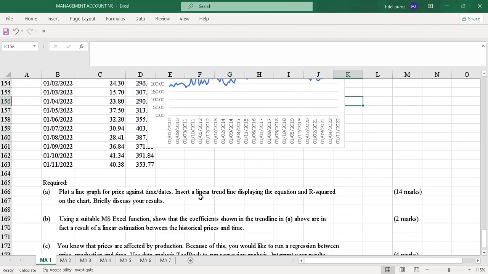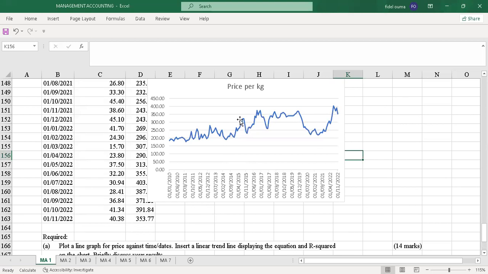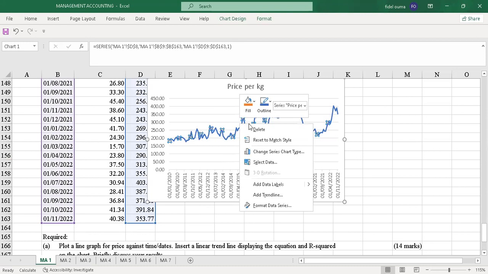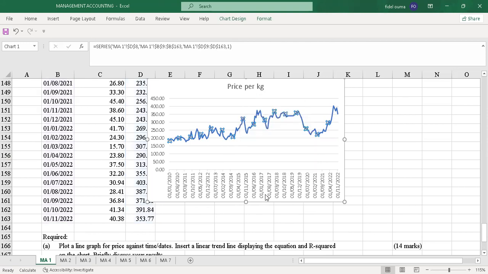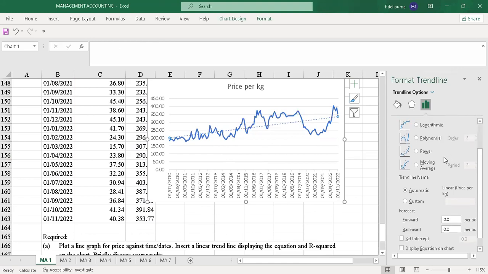So the next thing is to insert a linear trend line displaying the equation and R squared on the chart. Briefly discuss your results. So this is what we'll do. You'll just come to the line, then you right click. Then you add a trend line. You can see there's add trend line. So just add that trend line. Then it will give you the trend line options. So our option is linear, as you can see. So you select this linear.